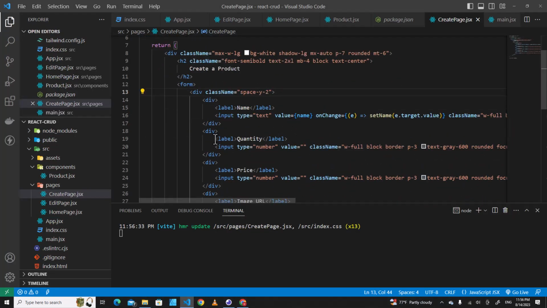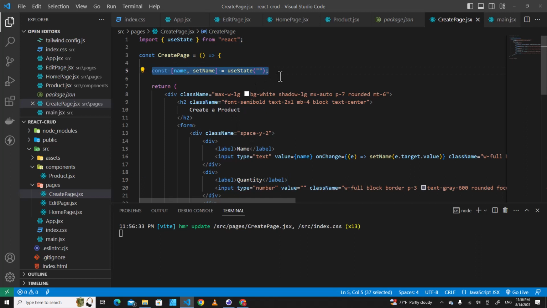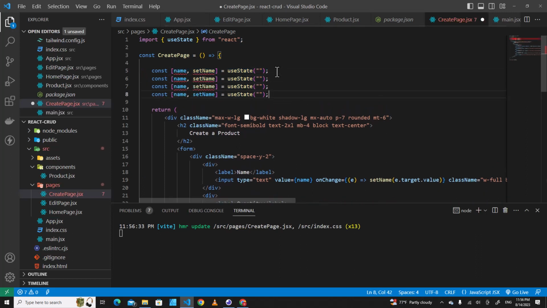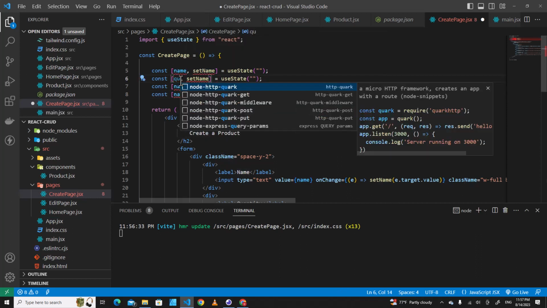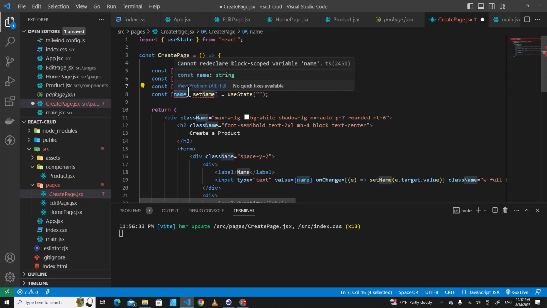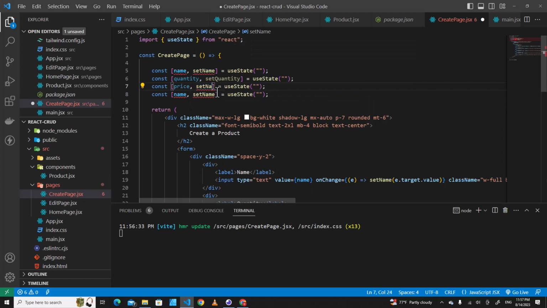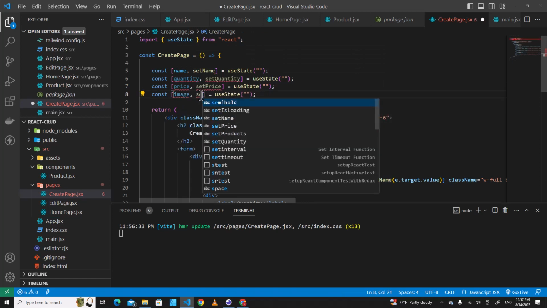We have to declare variables for quantity, price, and image URL. Let's copy this one to save time and paste it over here. We need three more, right? We need name, we need quantity, and this one should be setQuantity equal to empty string, and this one is price. And then setPrice, and this one should be image, and this one setImage.